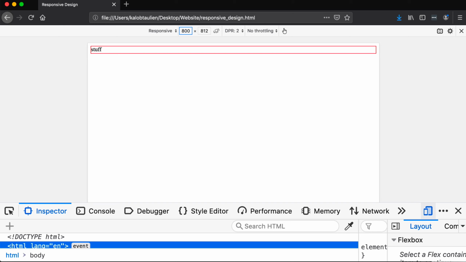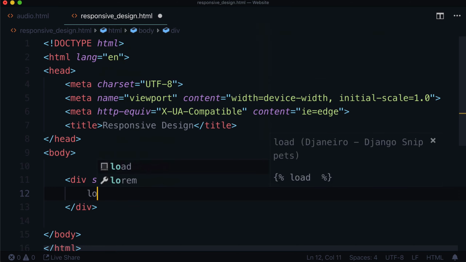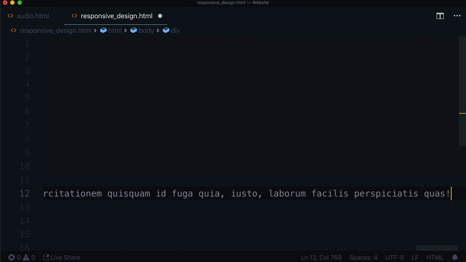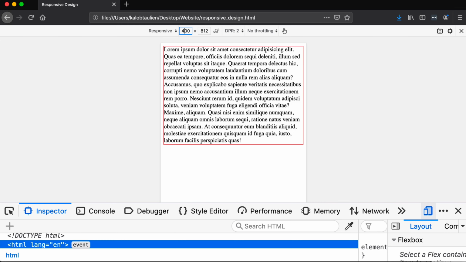Okay, not bad. A better example is going to be, what if we added lorem ipsum in here? Lorem, and let's do 100. Okay, so we've got a few lines in here. What is that? Seven-ish lines. Let's see what happens when we change that width to 400.